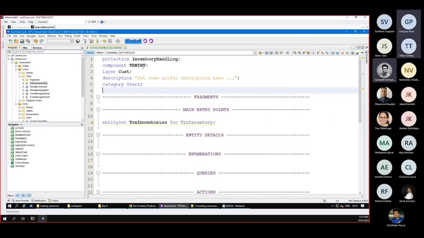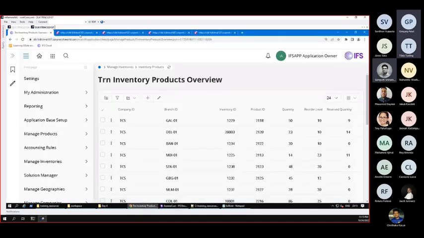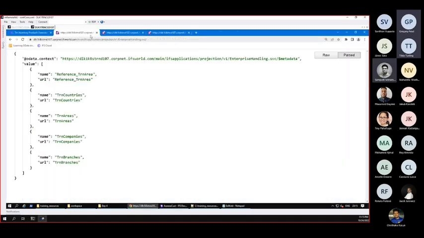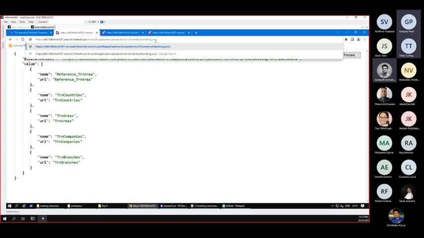So I can now check this newly created projection and let me close that. So instead of enterprise handling, I can paste inventory handling.svc. So let me give that URL to you as well. Should work for you.